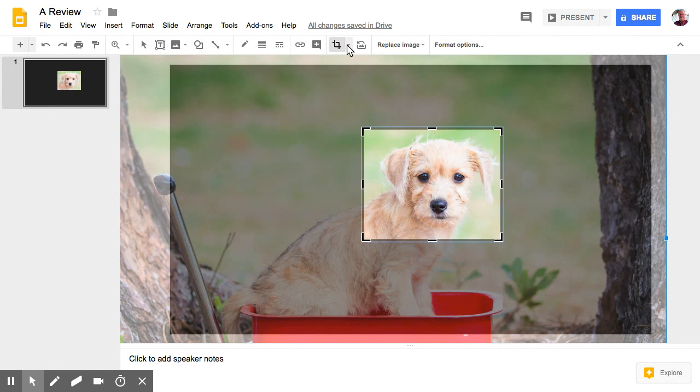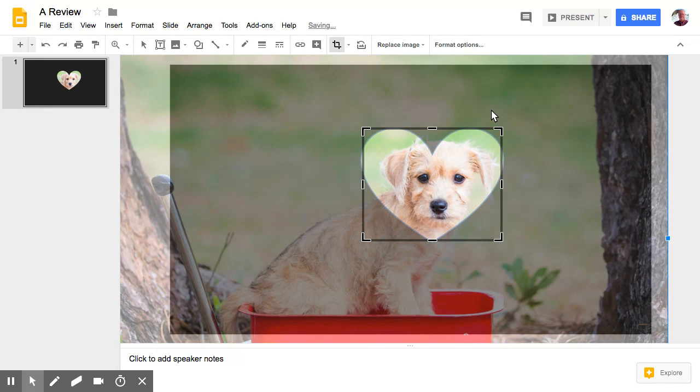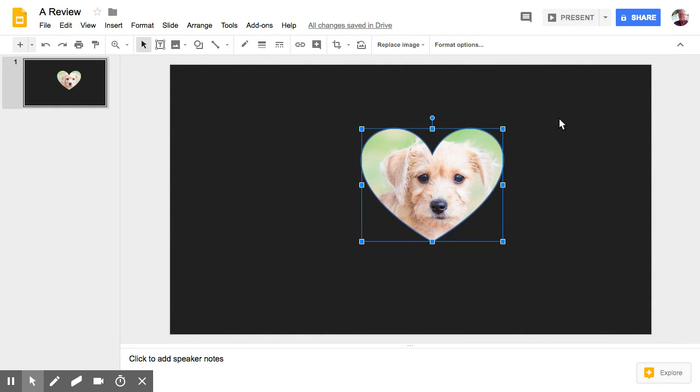I'm going to come over here to the mask image dropdown, come down here to shapes, and I'm going to come down here to the little heart. Hit enter. And now I have my image inside that shape. And you can use any shape that you want from that menu.